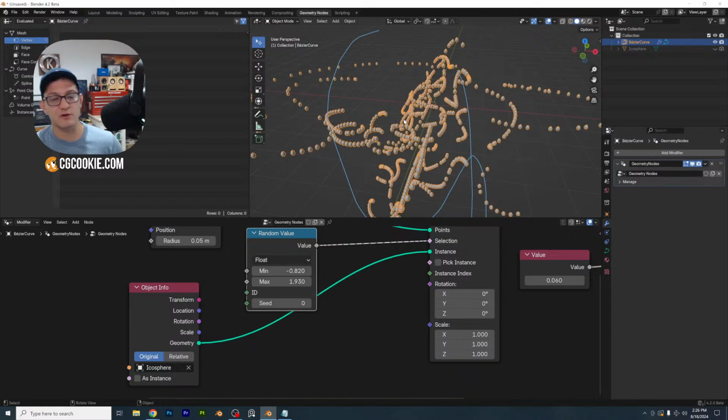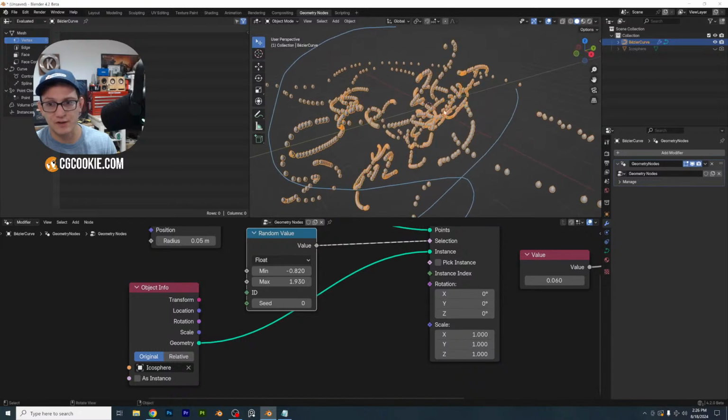Blender should never be taken too seriously. It's a fun tool to use and it's completely free. So that's never going to change, which is awesome. That's why we love Blender.